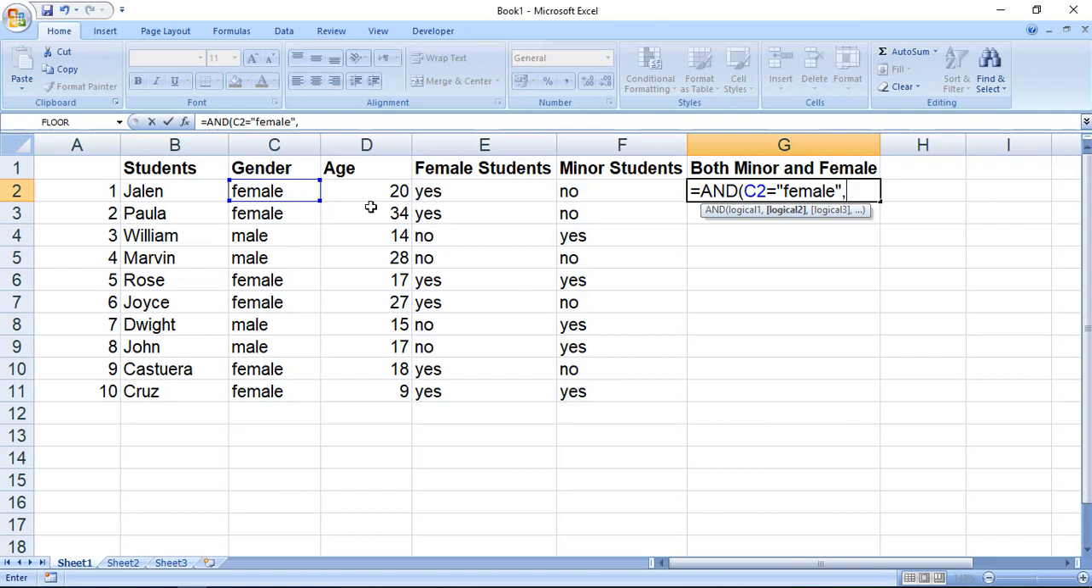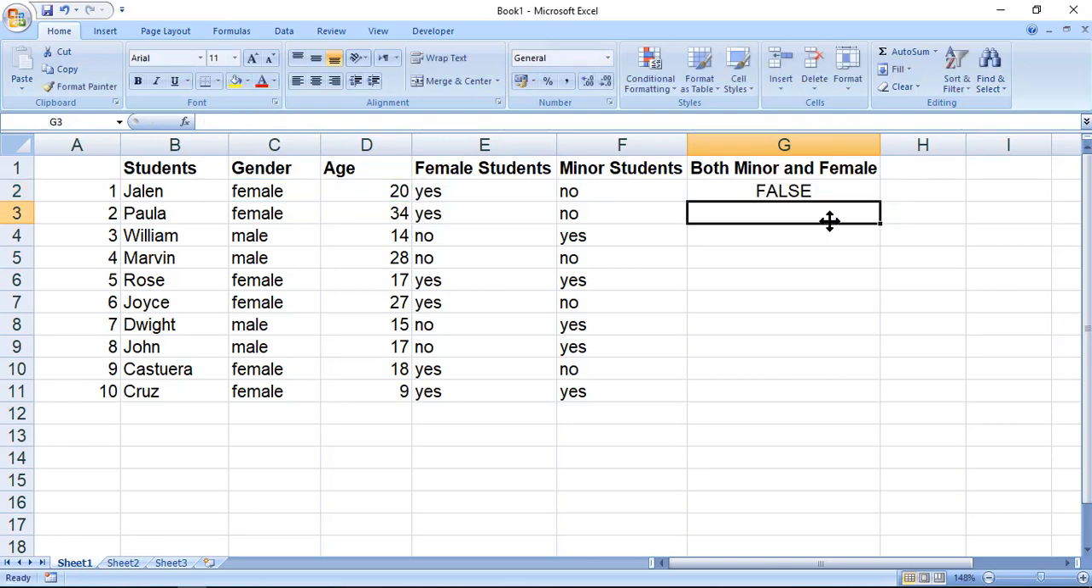Now, press cell D2, the less than sign, the number 18, then input the close parenthesis, and enter. As we can see, Jalen is a female, but her age is 20, so she is not a minor. So simply drag this small box down to identify if they are minor and female.